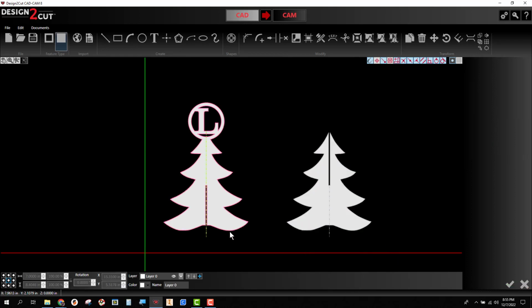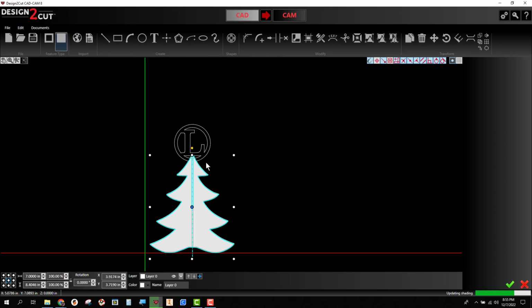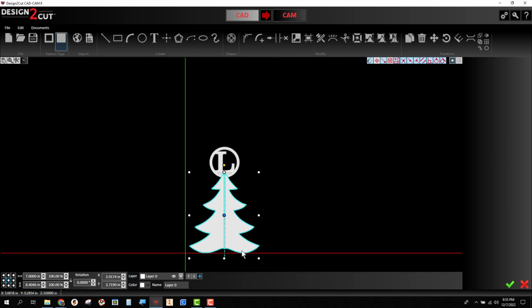Now, if we click and drag on the outline, it will leave the outline for us to see. We're going to bring this guy and set it down on the red line, and I'm going to show you why here. We drag this over top. When we interlock these two halves of the tree together, you can see where the other half of the tree would stick up over our monogram letter.